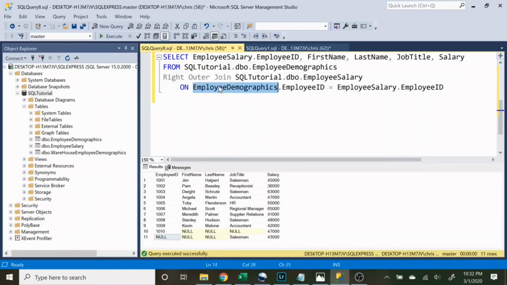Now let's change this to look at the employee demographics employee ID and execute it. As you can see, that 110 is gone. Now we just have this information right down here, and we didn't have the employee ID for either of these, so it's going to show it regardless, and that's again because we have a right outer join, and that's why we have no employee ID down here.